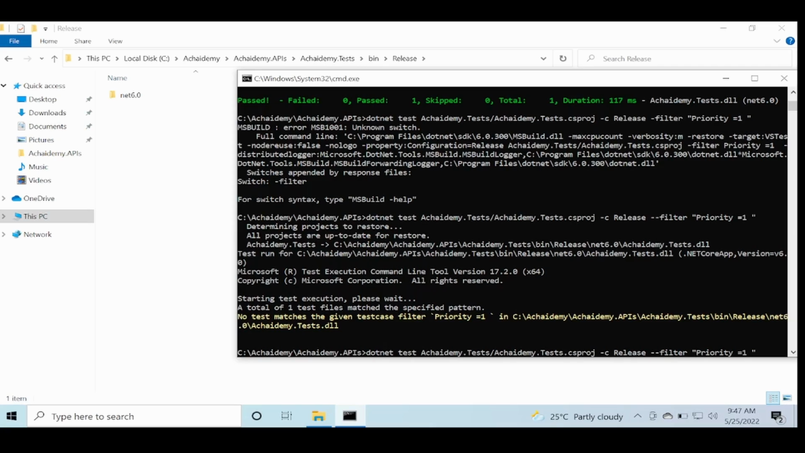Regarding code coverage, I'll publish a separate video altogether, just focusing on code coverage, as it's a very detailed topic that we need to focus on and complete.